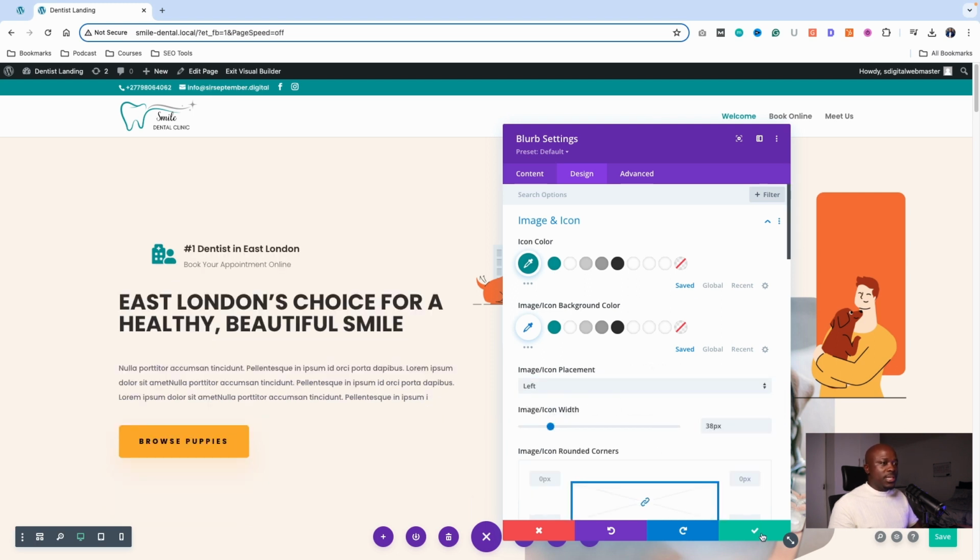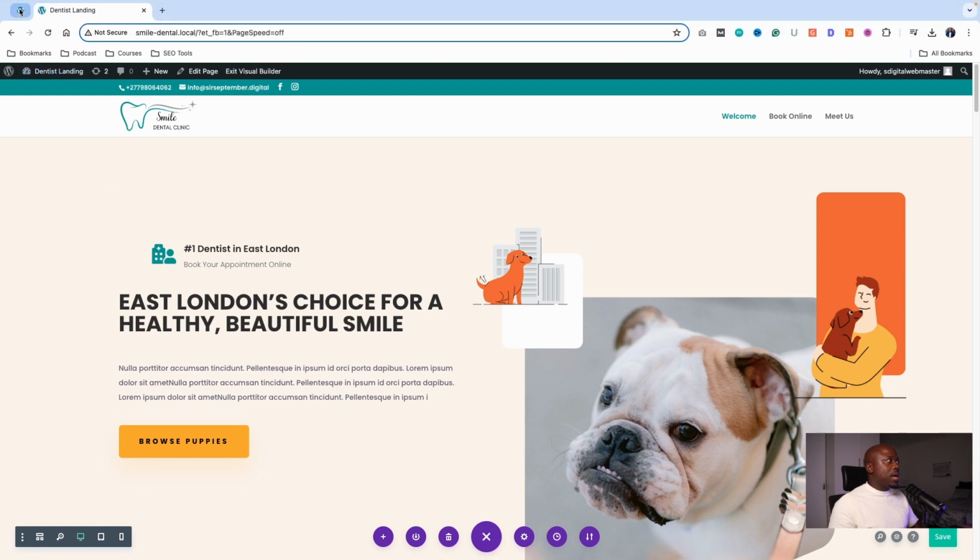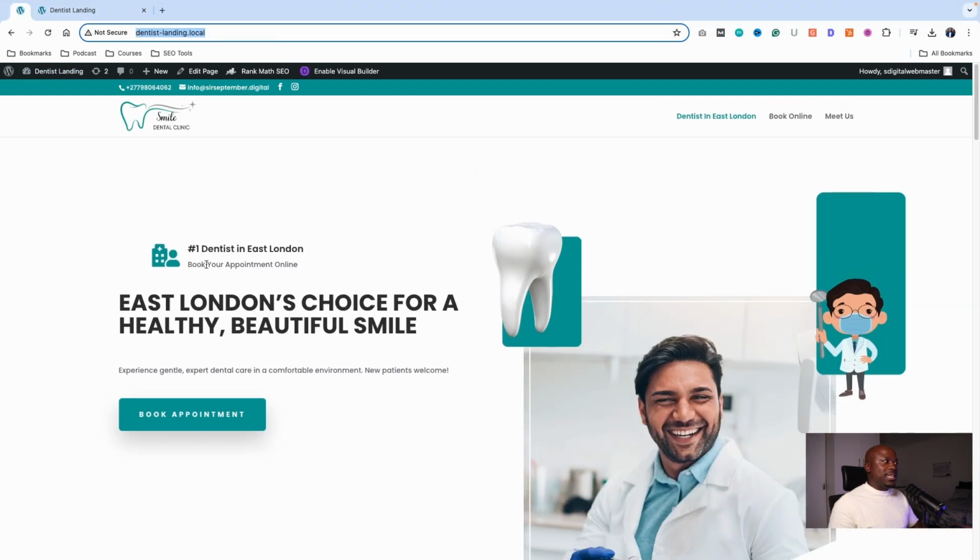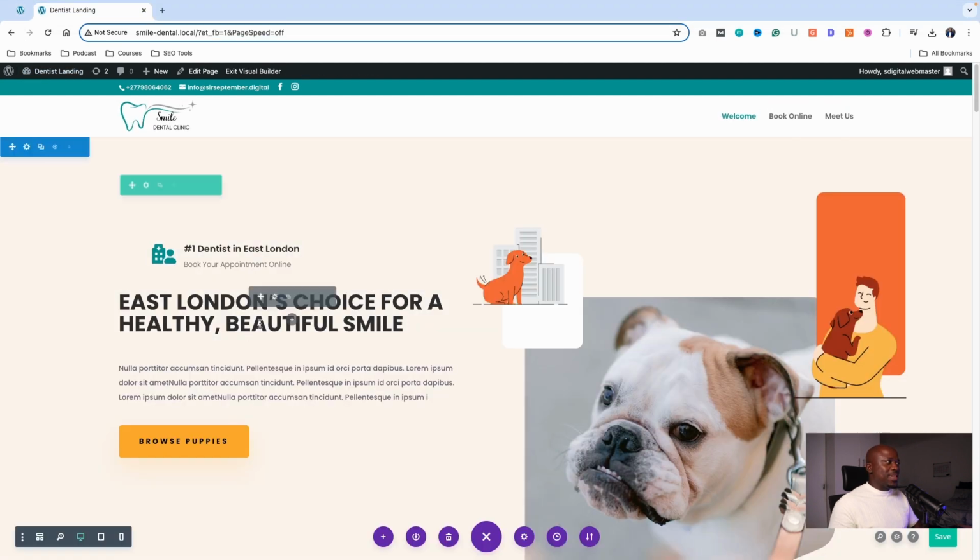Now I'm pretty sure you can see it looks like the one we have on our design right here. All right, great. Now we're moving on. We're gonna select save real quick.